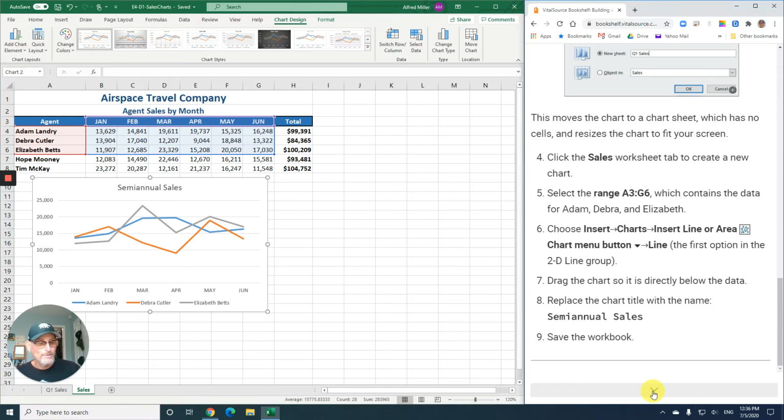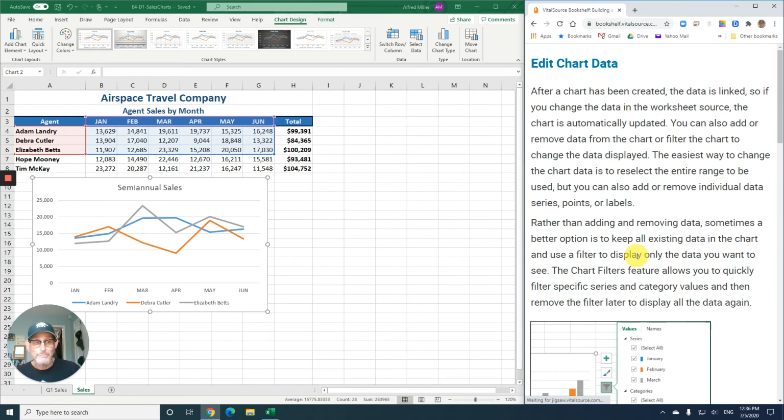Okay. Now we're getting into some other meat and bones important stuff. Edit chart data. After a chart's been created, the data is linked. So if you change the data in the worksheet source, the chart is automatically updated. You can also add or remove data from the chart or filter the chart to change the data displayed. The easiest way to change the chart data is to reselect the entire range to be used, but you can also add or remove individual data series points or labels.